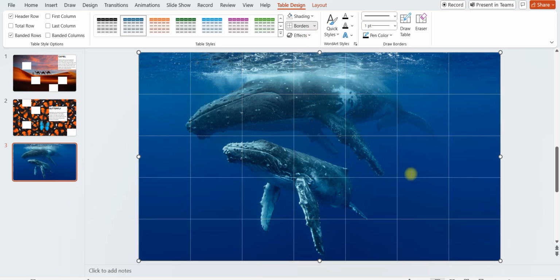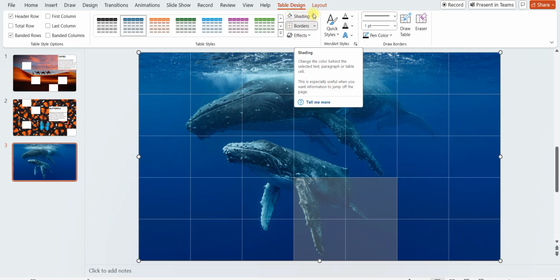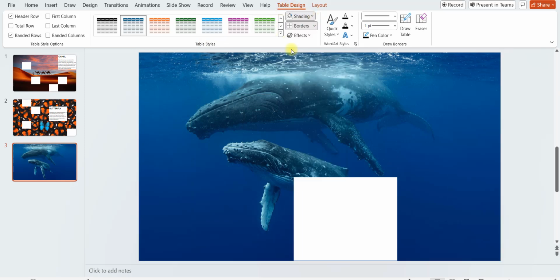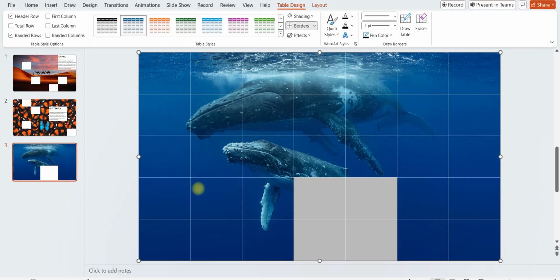Then, like we've done before, we're going to grab 4 cells. Let's grab these 4 here. And we're going to apply the white shading or fill. So Table Styles, found in the Table Design tab, Shading, and white.